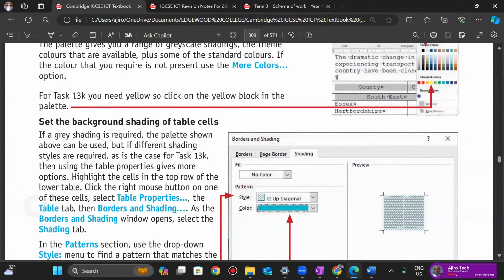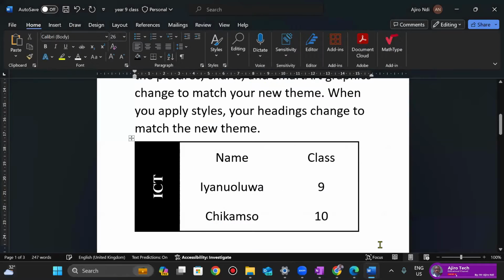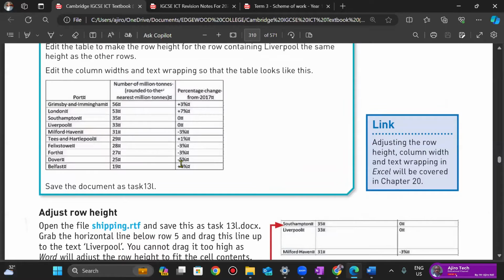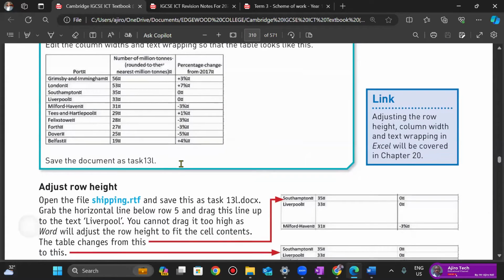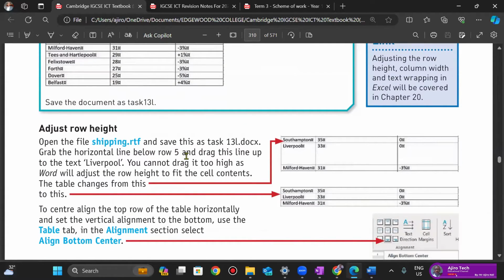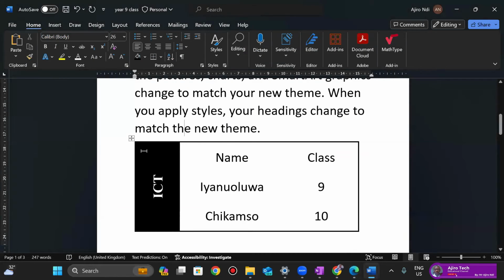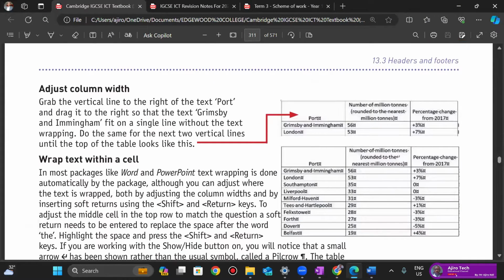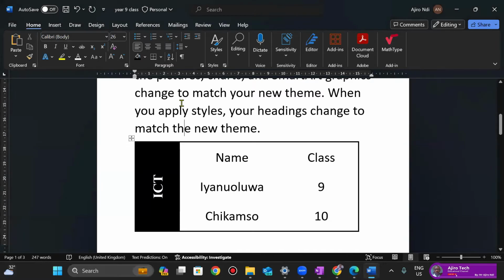Setting background shading of a table. I think I've done that here already. So we've added some background shading to it as much as possible. Okay, adjust the row height and the columns. Well, we've done the row height, we've also adjusted it. And adjust column width, we've also done the column width as well.